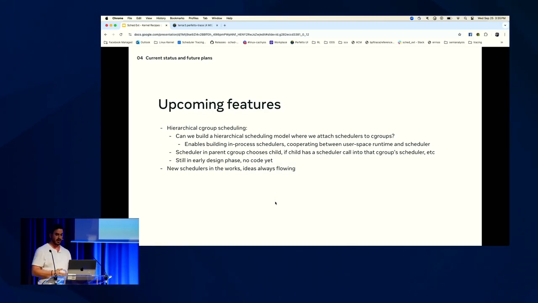So for example, if you had schedulers attached to processes, individual leaf cgroups, then you could let that process schedule itself. And so that could be an alternative to UMCG, which also worked really well, but just in general, these in-process schedulers, that's one way that we could potentially implement it.